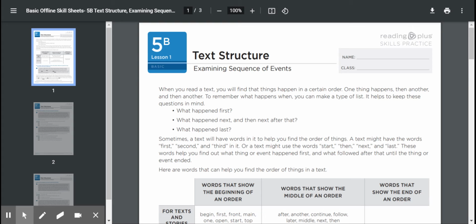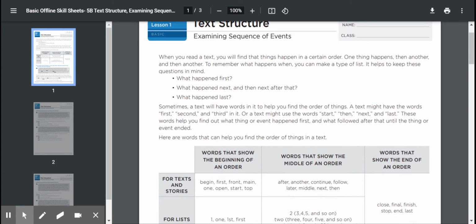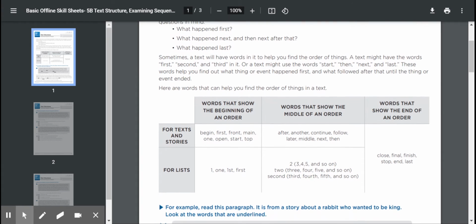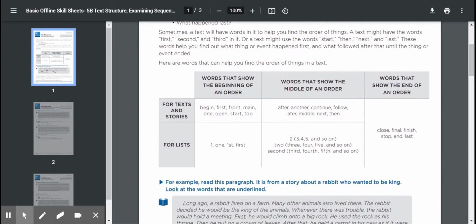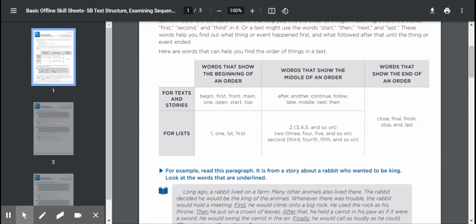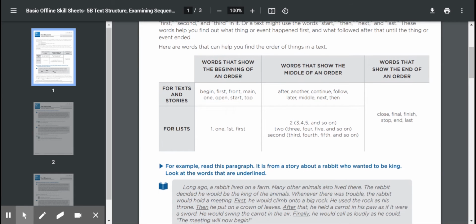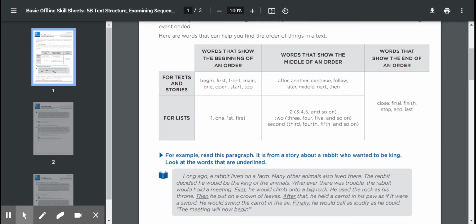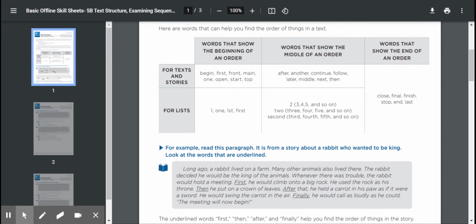Sometimes a text will have words in it to help you find the order of things. The text might have the words first, second, and third in it. Or text might use the words start, then, next, and last. These words help you find out what timing or event happened first and what followed after that until a thing or event ended.